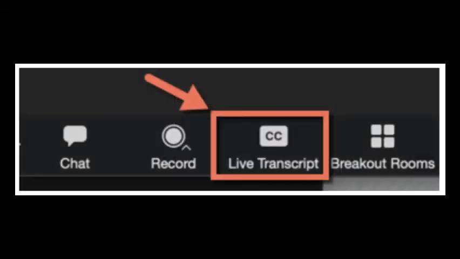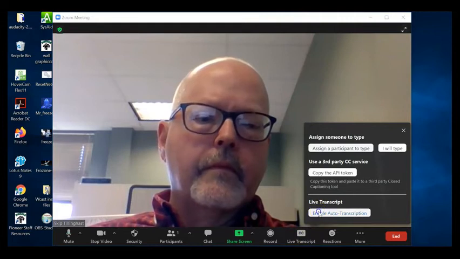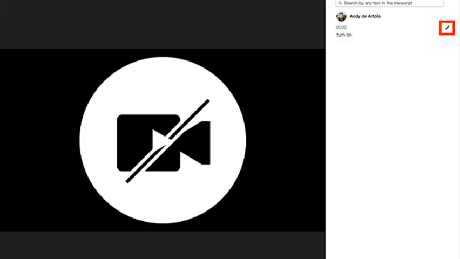Another thing that's been added is live transcription to our Zoom accounts. Here's what it looks like in a meeting. You'll want to select Enable Auto Transcription. If for some reason you don't see your option, go to your settings and turn it on.